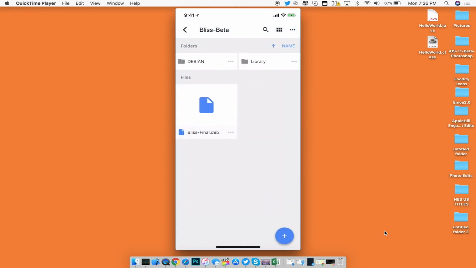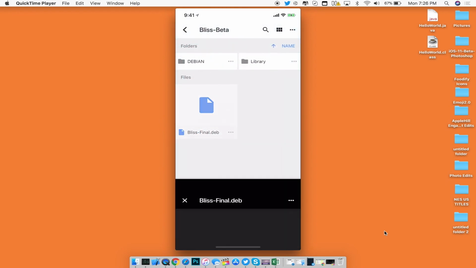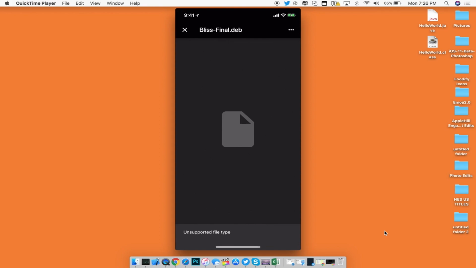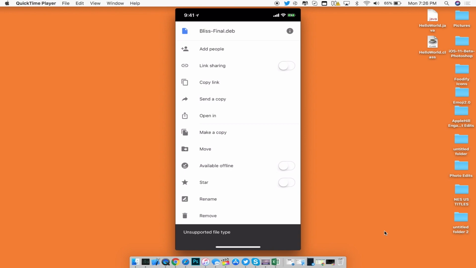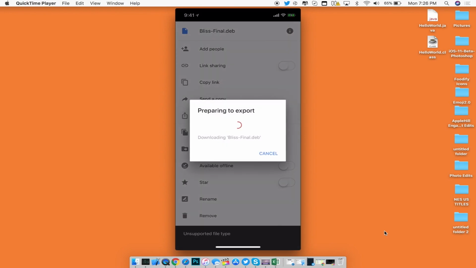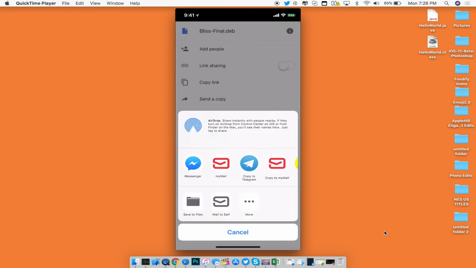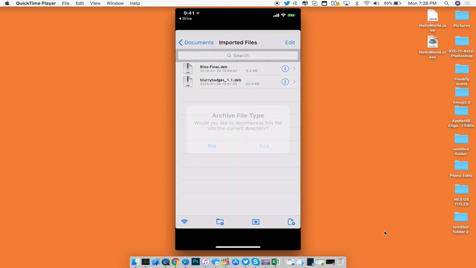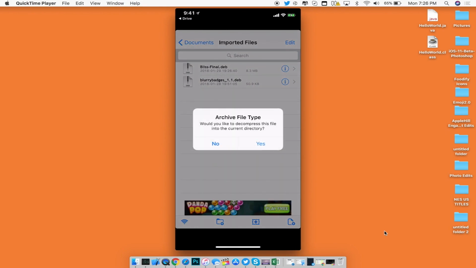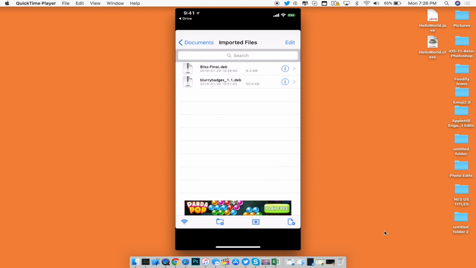So anyways, here's my deb file called Bliss. I'm going to go ahead and click on it. Let's say you downloaded this on Safari and you want to have it download inside of Google Chrome. I'm going to click on open with right here. I'll wait for it to do its thing, and then you will see this exact same window as well. Once you see this, swipe over until you find copy to ZipApp Free. Click on that and wait for it to open up. It's going to ask you if you want to unarchive the deb file. Click on yes, and then you will see that you have the new folder.